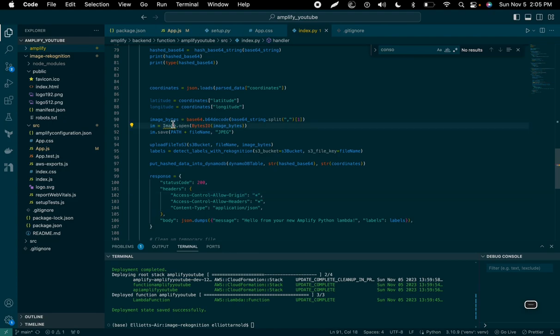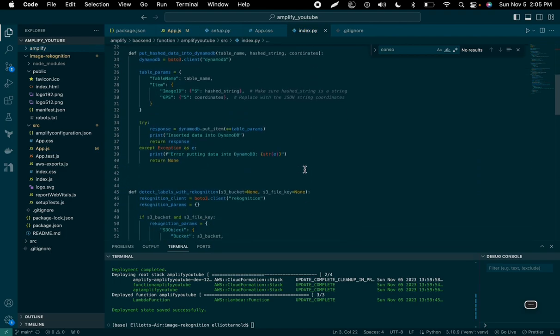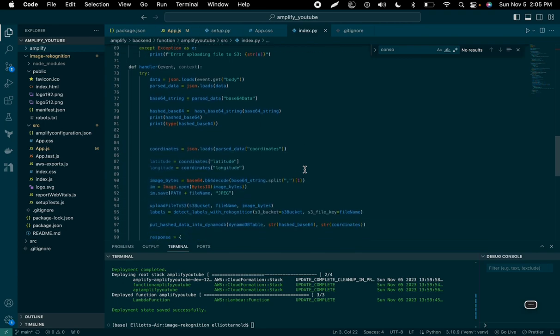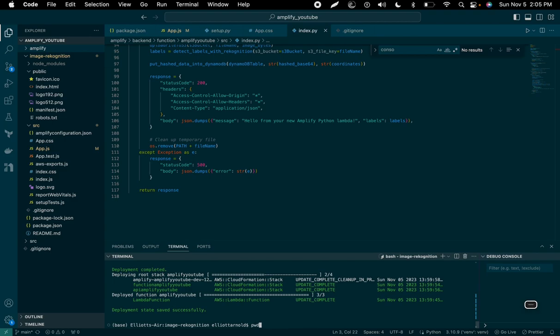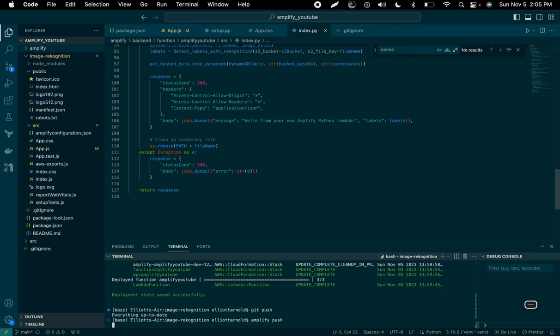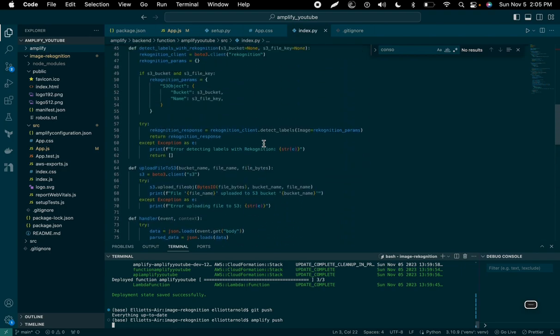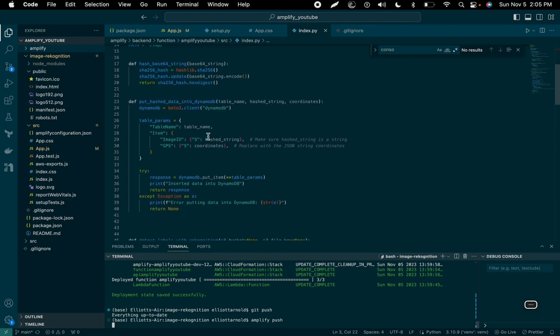use this Image.open here. So what I can do is go ahead and redeploy this now that I have that imported, and I can continue where we left off. Let me push that up again, because it's going to detect that change. So it's an amplify push. While that's pushing, I'll go ahead and get into what these methods are doing.